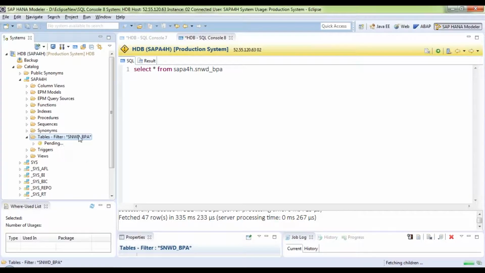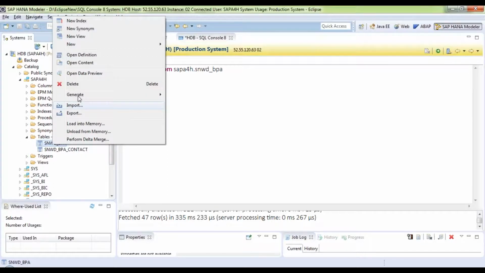Come on. It has to get me the table. So I will directly insert a record. This is how even HANA Studio works. The way we are working with Eclipse, same way HANA Studio will also work. So now you can see I've got my table over here, SNWD_BPA table. It has filtered. I right click on the table and say generate an insert statement.